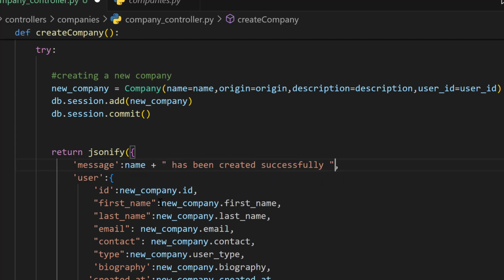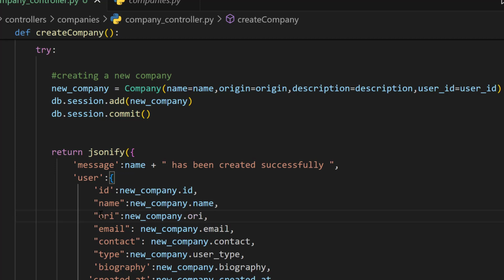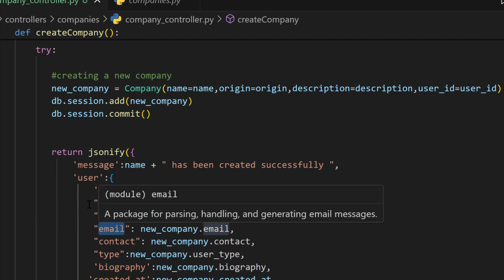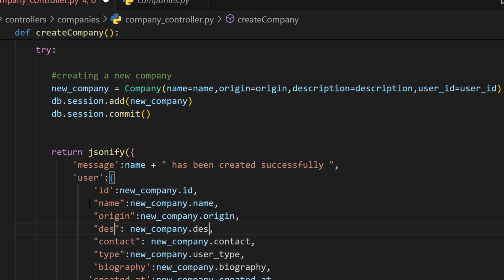When we create a new company, we have to return the company details. So instead of the first name, we are going to have the company name. And instead of the last name, this is going to be the company origin. And then the email updated to the description of the company.